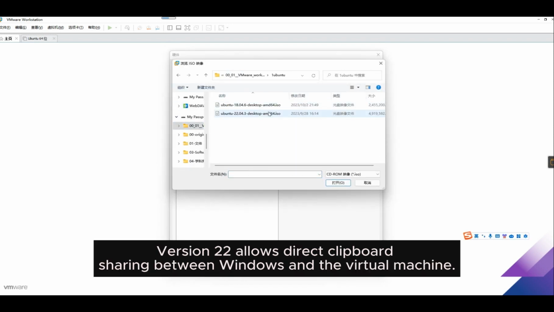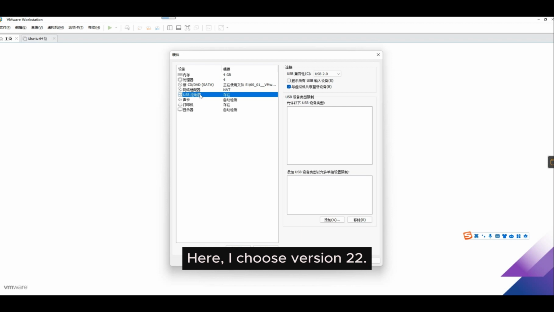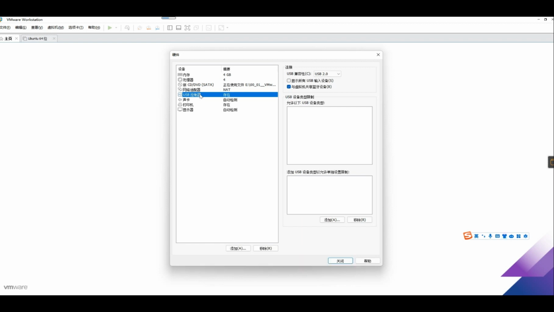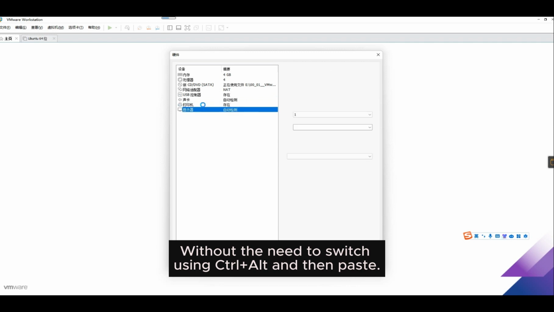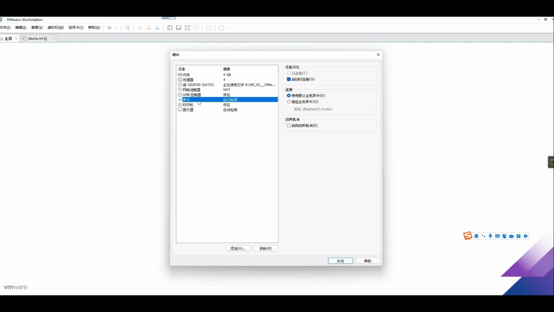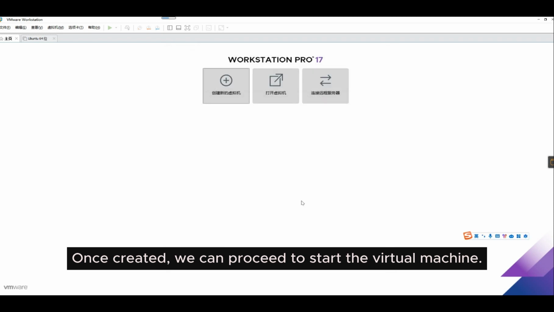Version 22 allows direct clipboard sharing between Windows and the virtual machine. Here, I choose version 22 without the need to switch using Ctrl+Alt and then paste. Once created, we can proceed to start the virtual machine.